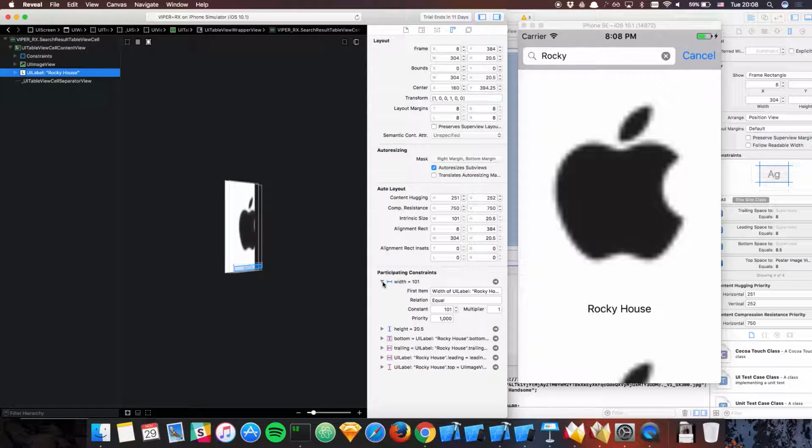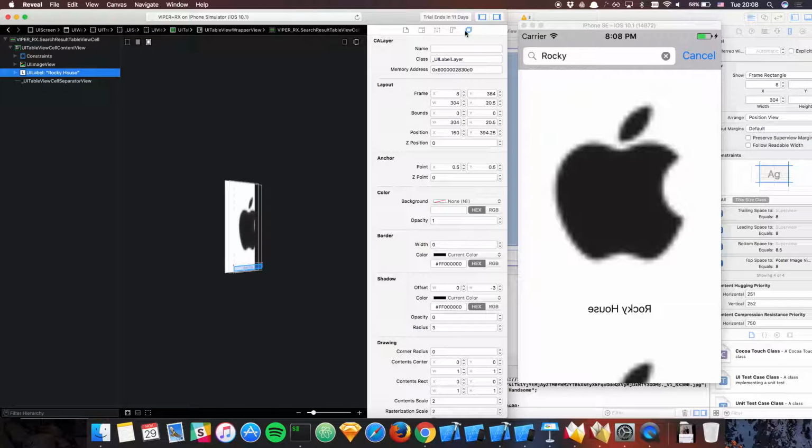Next one deals with positioning. Frames, bounds, those can also be edited. Here you can see the constraints. You can also edit those. You unfortunately can't delete them, but you can edit them. Here you can also edit the transforms. So if I put the minus here, it will mirror our label.